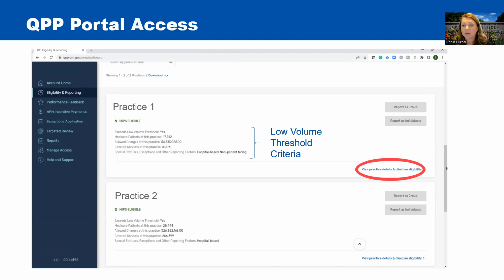And then the same information that's provided here at the group would be provided at the individual level. So you would still find number of Medicare patients, allowed charges, covered services, and special statuses.